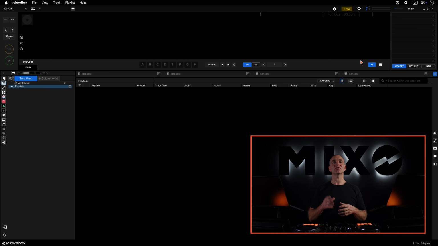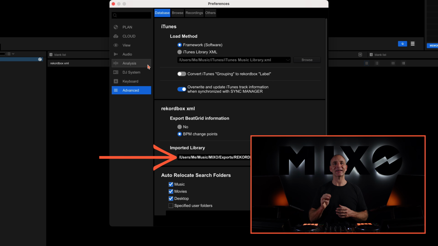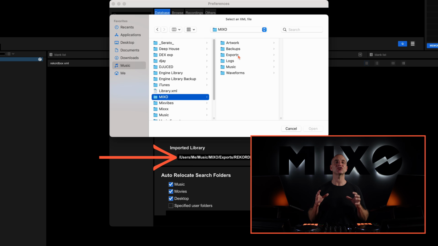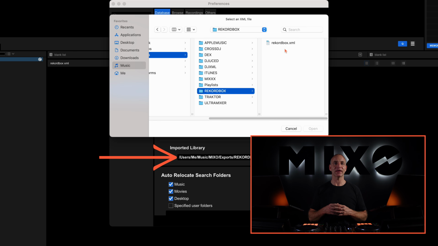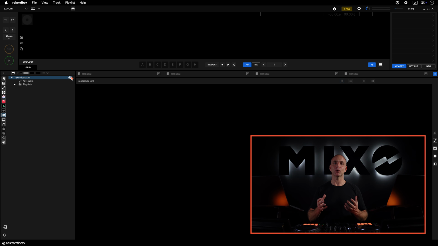In Rekordbox, go to the left-hand column and press Display Rekordbox XML. If it's not showing, go to the settings, go to Advanced and change the Rekordbox XML path to Music, Mixo, Exports, Rekordbox, and choose the rekordbox.xml file here. You might need to restart Rekordbox. Then you can refresh the XML and import all the playlists.